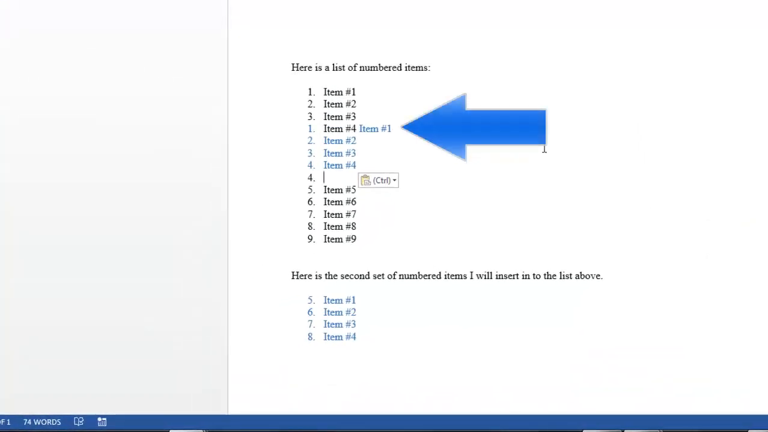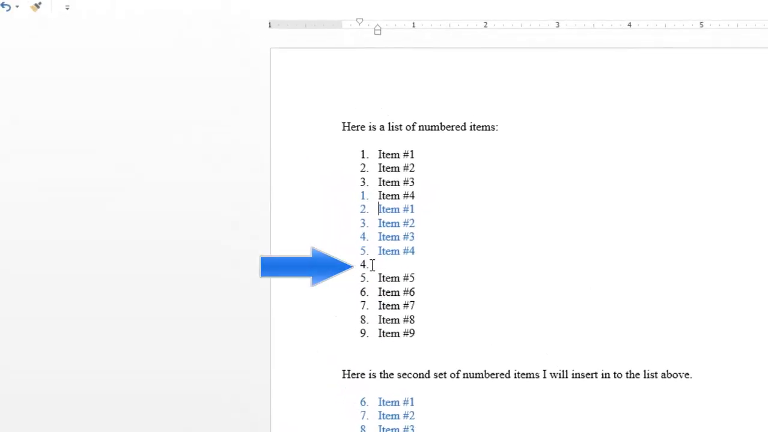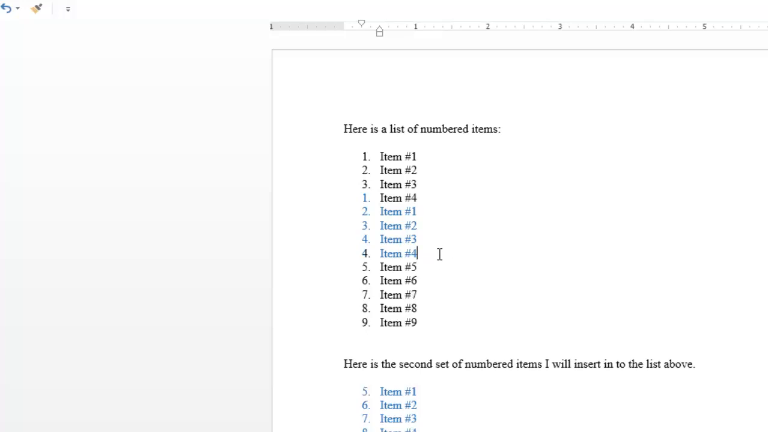Also, item number 1 needs to move down, so we'll just place our cursor before the item number and hit the Enter key. As you can see, there's a number 4 after number 5, so we need to delete that. Go to the end of number 5 line, hit the Delete key. Now the numbering is still inconsistent, so let me show you an easy way to correct it.